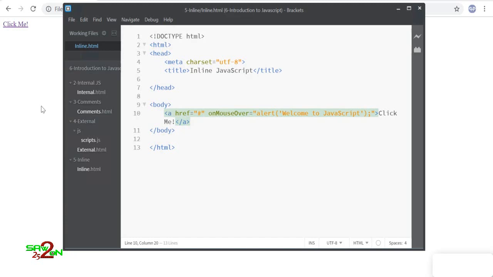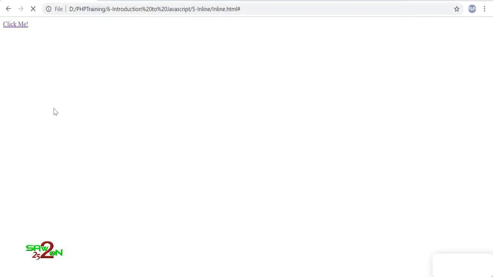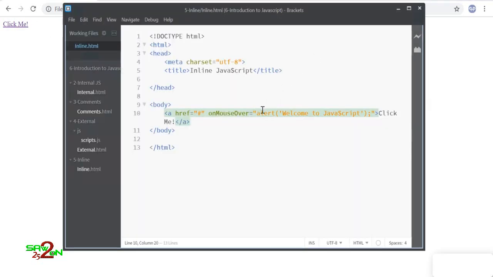On mouse over, save this, refresh the page, and you can see the event. I'm not clicking it, I'm just hovering on the link. Right, this event gets executed. So understand how to write an inline JavaScript.